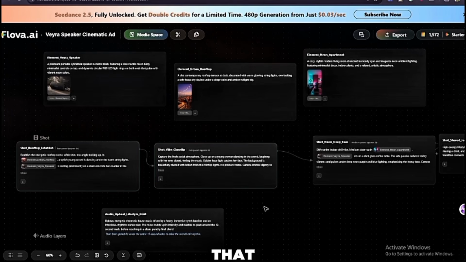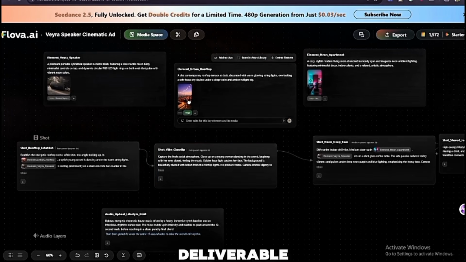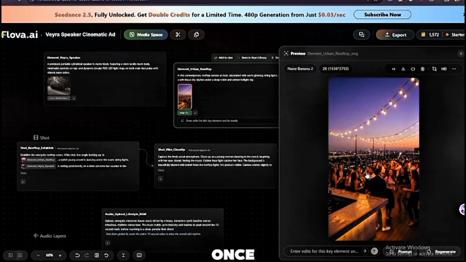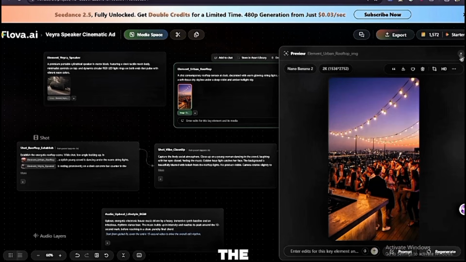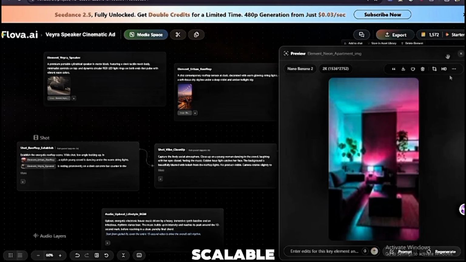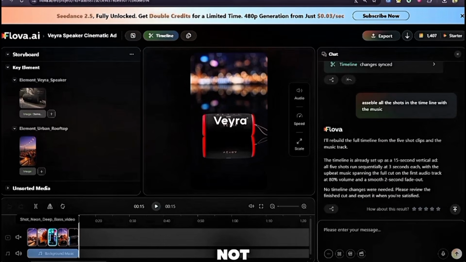Instead of rebuilding that process manually for every deliverable, you can create the workflow once, save it as a skill, and reuse it whenever you need it. That makes the whole process much more scalable. And once you've built that system, you're not starting from zero every time you have a new product or campaign.